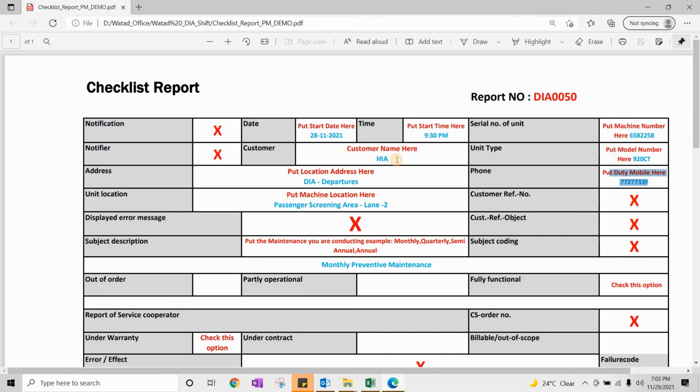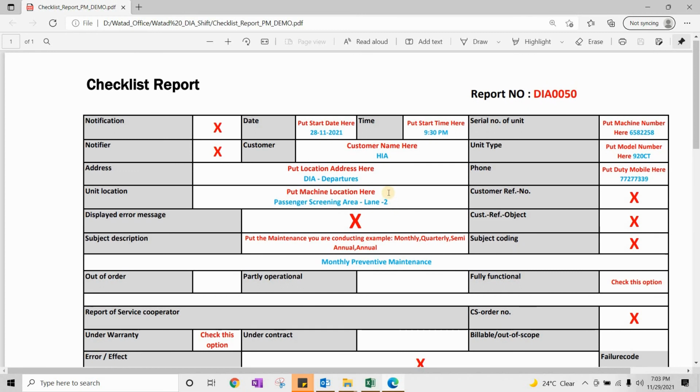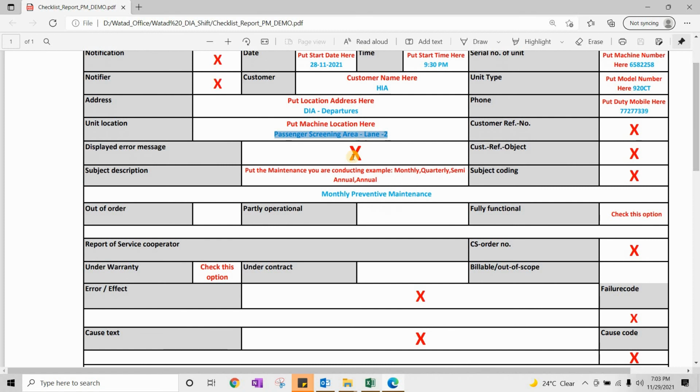Then let's come here, and for customer, we'll put HIA as the customer. Then address, for example, you are doing PM in departures, so you will put DIA departures as the main address. After that we have unit location, which is where that unit is located. Suppose we are doing passenger screening area PM, so we put passenger screening area lane 2, the location of that unit. Then this cross mark, you don't have to fill anything there.